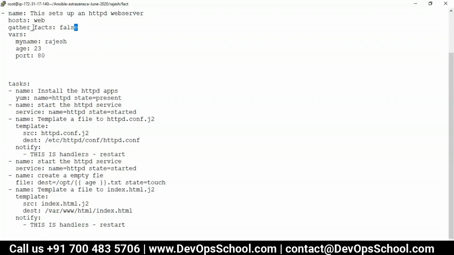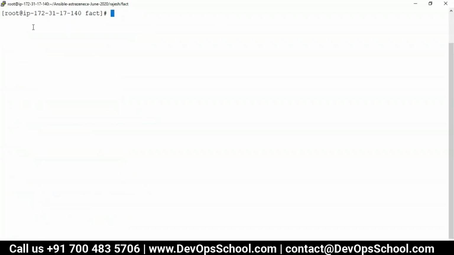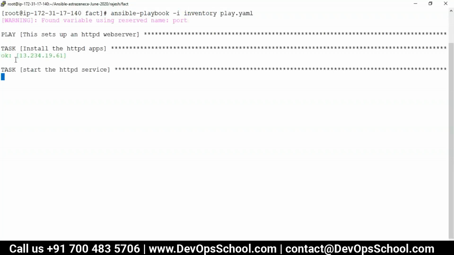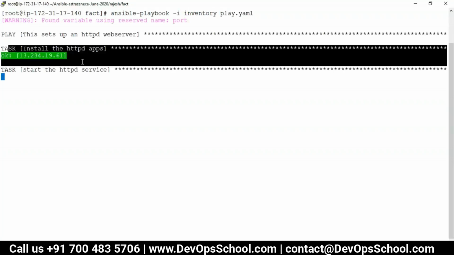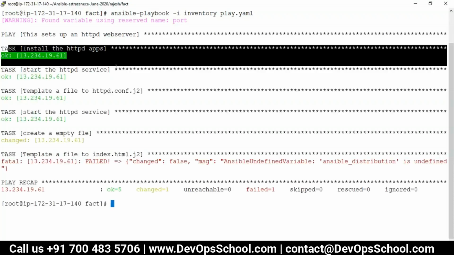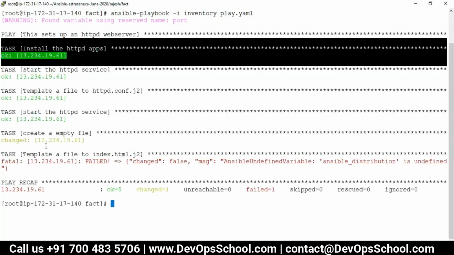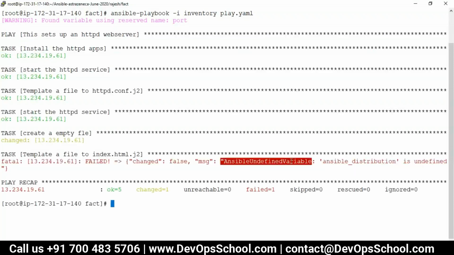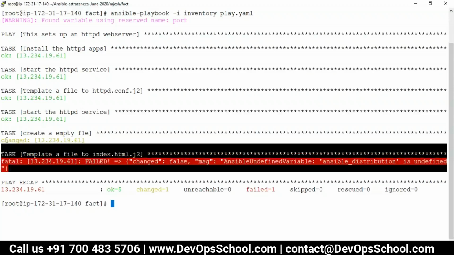Let me try. Here, ansible-playbook -i inventory, and here you see that gathering facts did not happen here, correct? Gather facts, so you can disable that. Because I disabled it, in the index.html it says Ansible undefined variable, this one. So yes, you can enable and disable also.